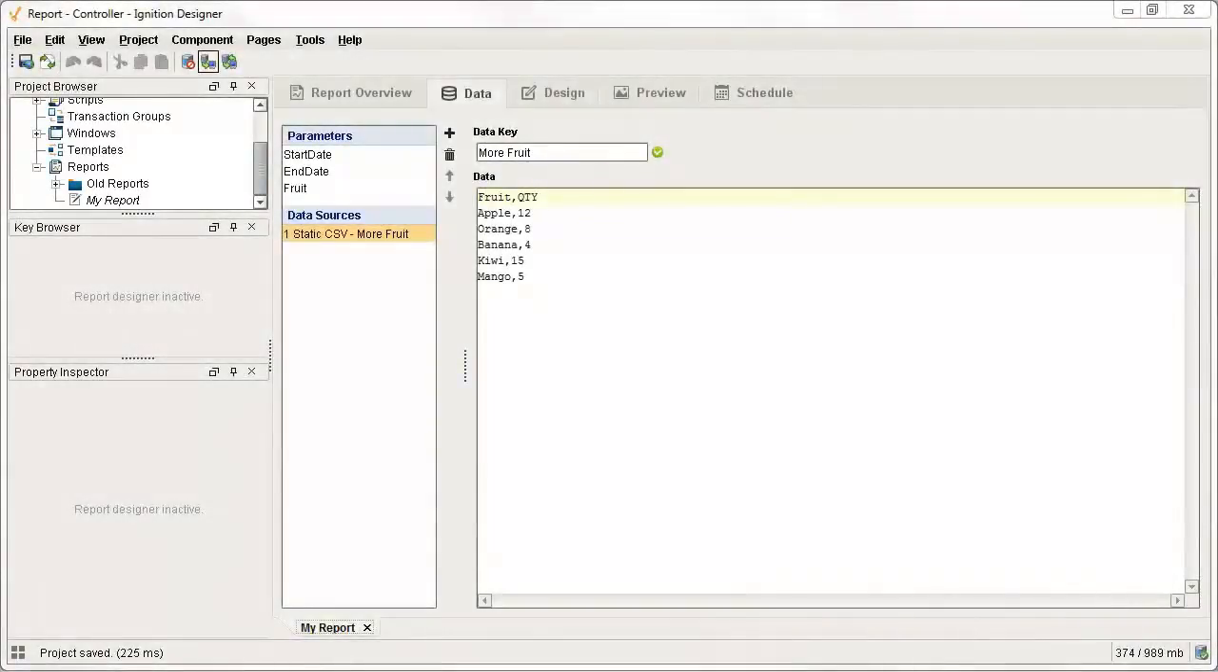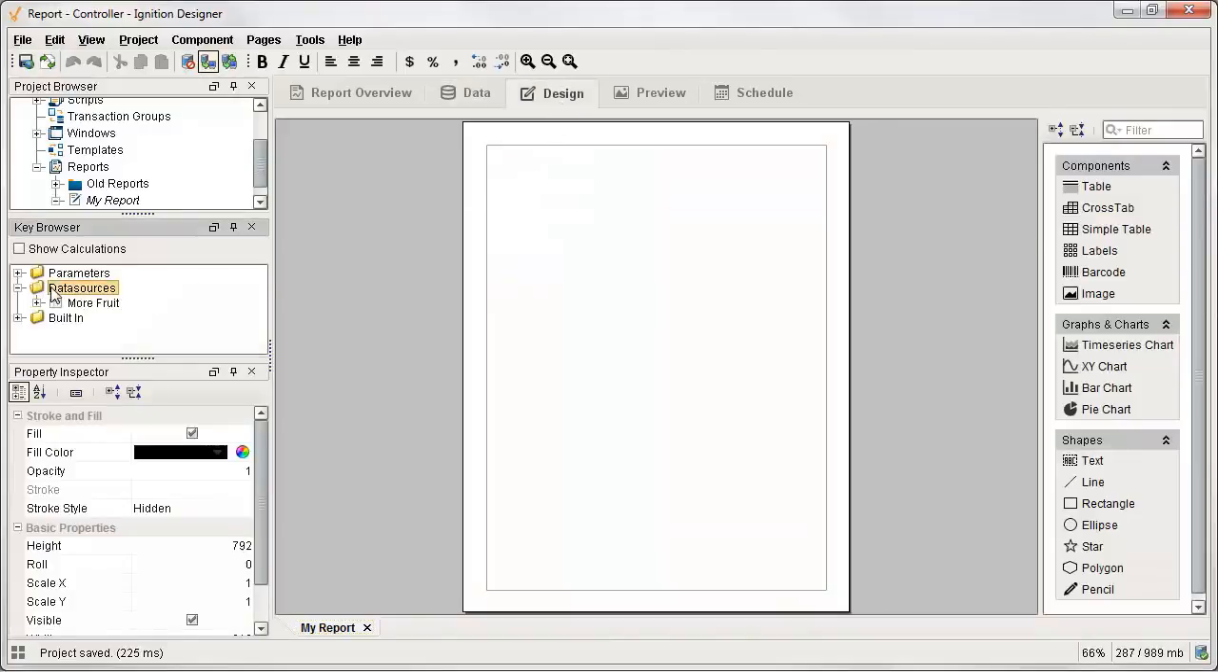Let's create a simple report. We'll begin in the data panel. I have this more fruit data source I'd like to use. If we head over to the design panel, expand down data sources, we see that more fruit's right here.